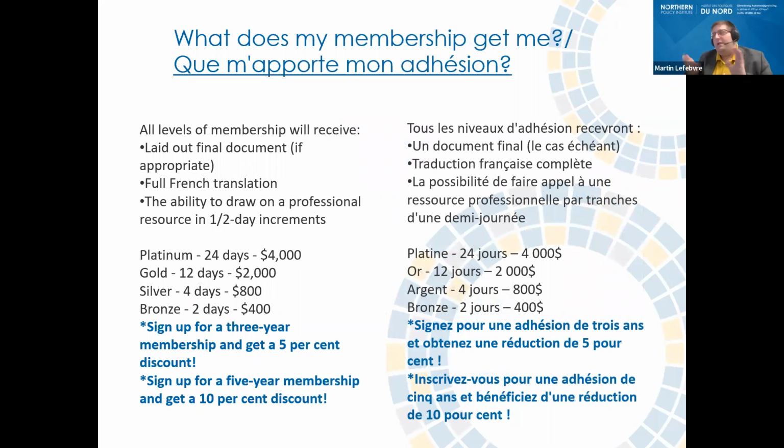So how do the nuts and bolts work for the Northern Analyst Collective? All levels of membership will receive a fully laid out document. I've seen the previous one. These documents will be fully translated into French. And there's also the ability to draw on NPI staff in half day increments. The platinum level gets you 24 person days of work. Gold is 12 days, silver is 4 days, and bronze is 2 days. We also have bulk discounts. If you sign up for a 3-year membership, you get a 5% discount, and for a 5-year membership, you get a 10% discount.